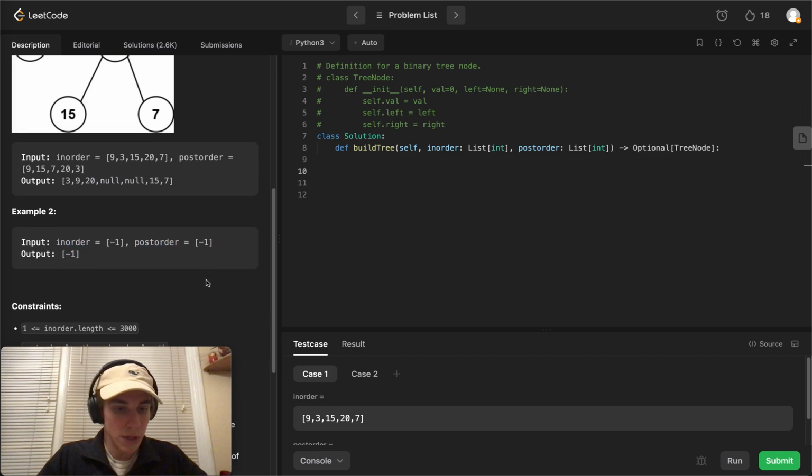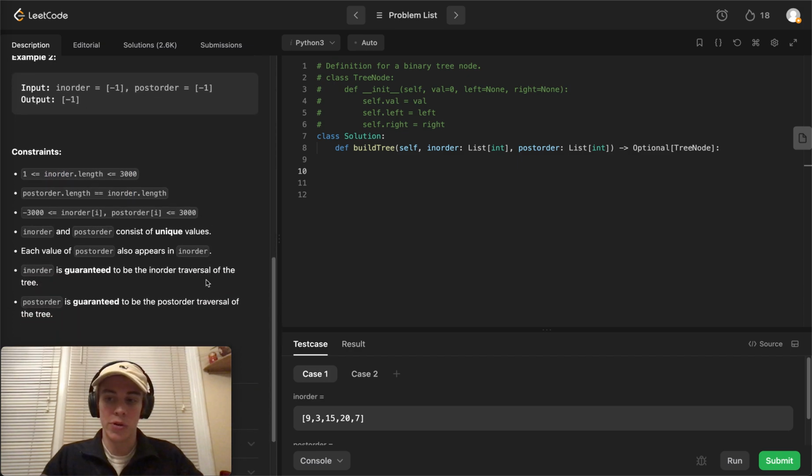Okay, and we have another example. This is probably just an outlier. Let's look at the constraints. I already know how to solve this, so take this with a grain of salt that I'm not coming up with this on my own. This is a very famous question where you're asked to reconstruct a tree from these two different traversals, and I'm going to show you exactly how.